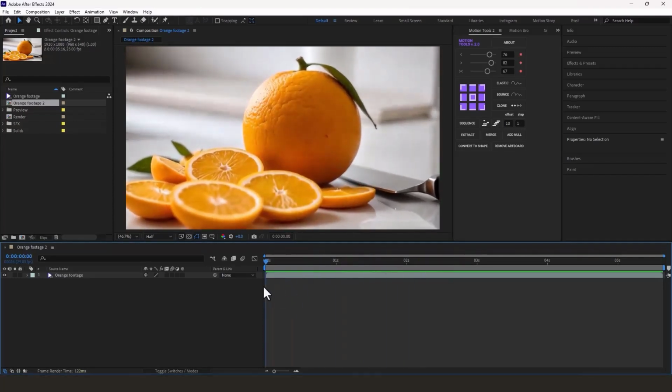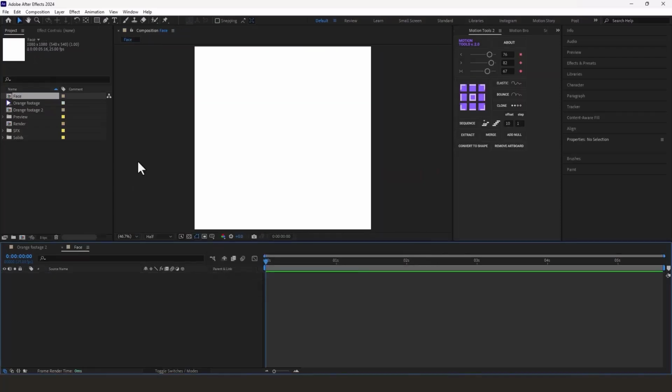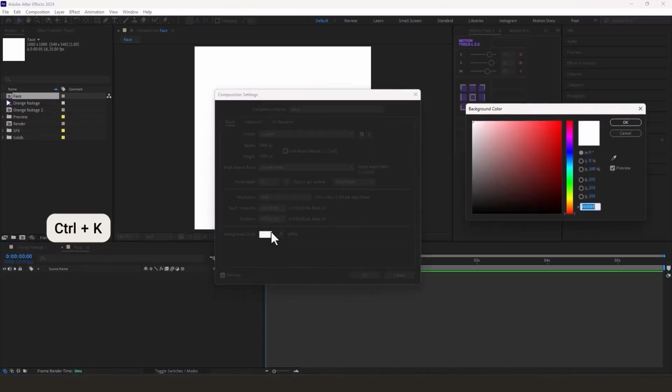Now to make the face, it's best to start by designing the face itself. So I'll create a new comp and set the size to 1080 by 1080 for now, and name it face. I'll leave the rest of the settings as they are and hit OK. The first thing I want to design are the eyes, so I'll start by making the background of the comp gray.